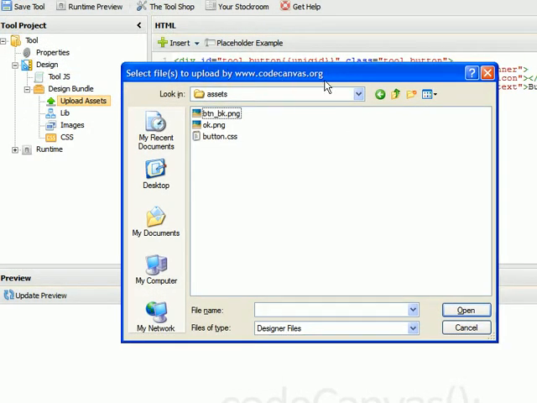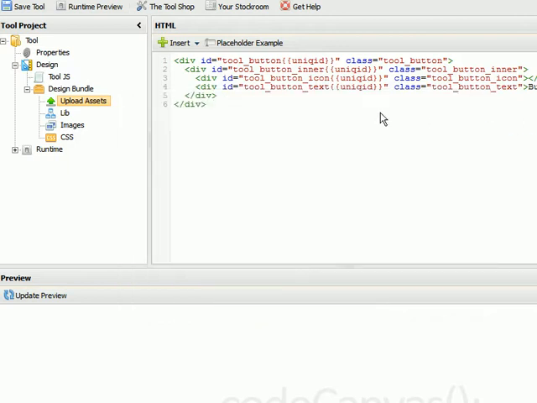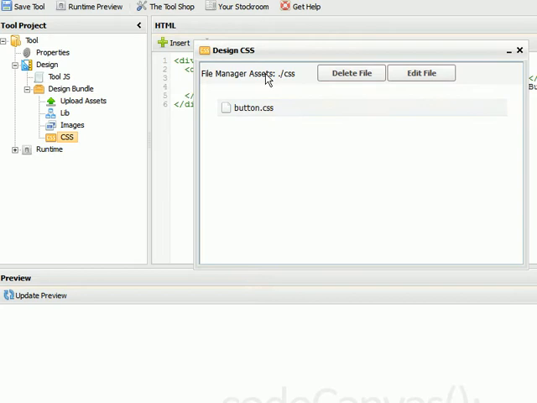And that brings up our dialog here. This is a multi-file uploading component, so you can just choose all the files you want, and you can do PNG, JPEG, GIF files, any style sheet .css, or any .js libraries that you'd like to upload. Choose open, and then it does that for you. Choose start upload, and you can see that all of our statuses are 100%. Go ahead and close this window, and now we can go into our CSS window.